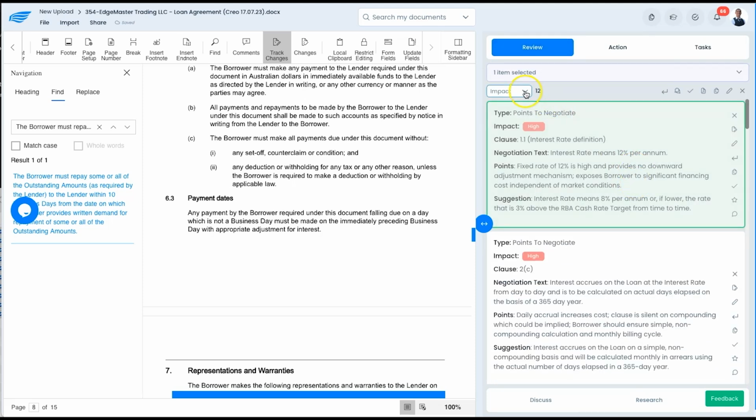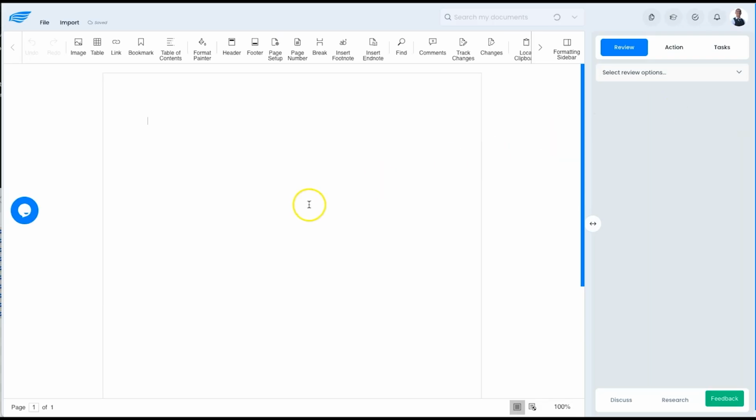You'll notice you've got your impact filter up here where you can do high, medium or low, and over here you've got your bulk functions. If you wanted to add comments for all of the things that the AI picked up on, you can click on that. It will add all of the comments instantly. If you wanted to draft all the changes into the document with red lines, simply click on Bulk Write It. And if you want to draft a letter of advice, you simply click on Create Document from Tiles.